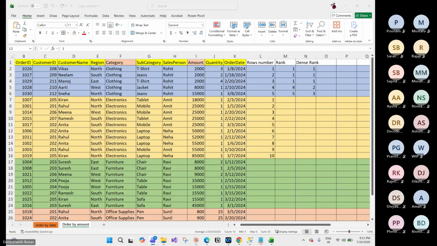You can say yes or no. If it is clear, then say yes to me. If no, then I will explain it again. Okay, can anyone tell me what will be the rank for the electronic category? Yes, Mustafa, what will be the rank for the electronic category based on the amount column?